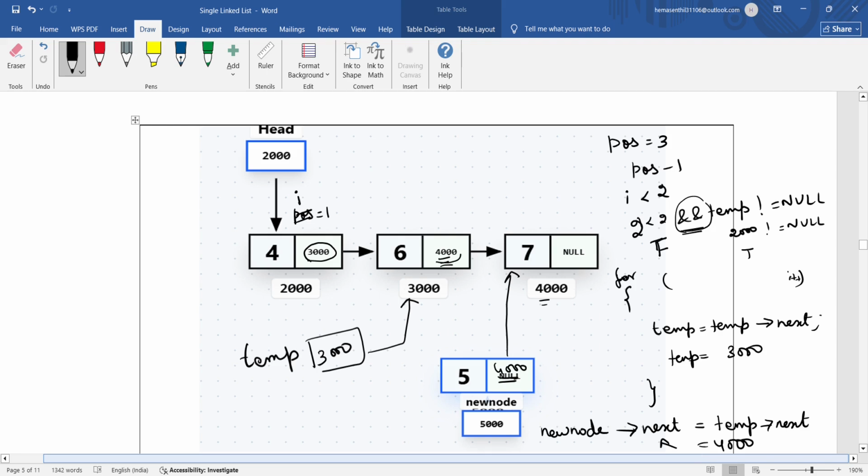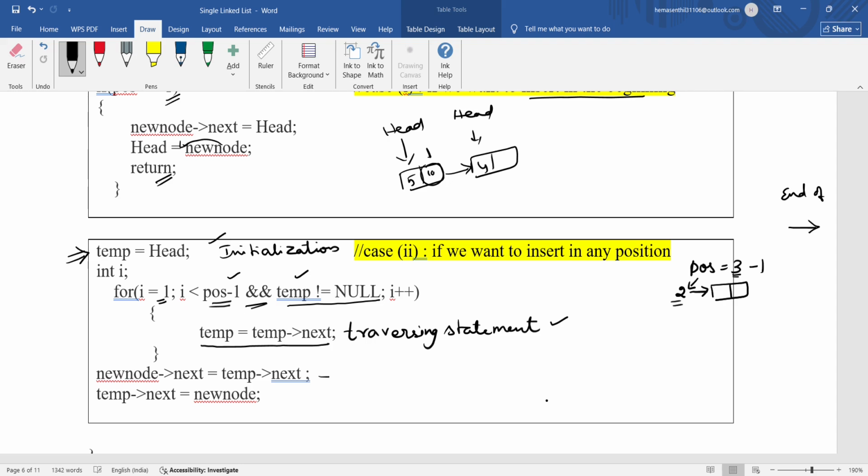And next, in this place who should come? New node should come. How to write the statement? Temp of next equal to new node. What is the new node address? That is 5000. So here 5000 will come, so that it will give the link to that. That's all. In this way the insertion at a specific location is working. Let us see the coding again. As I said, the two lines, first one, new node of next is equal to temp of next.